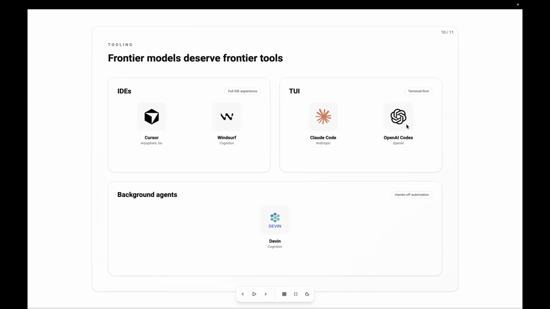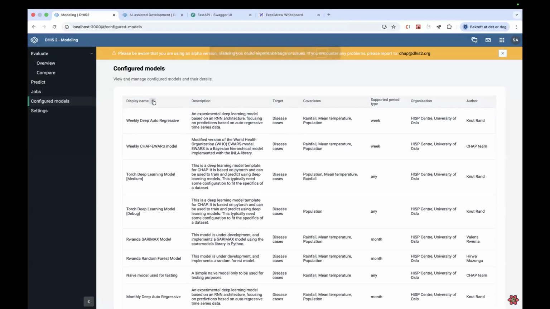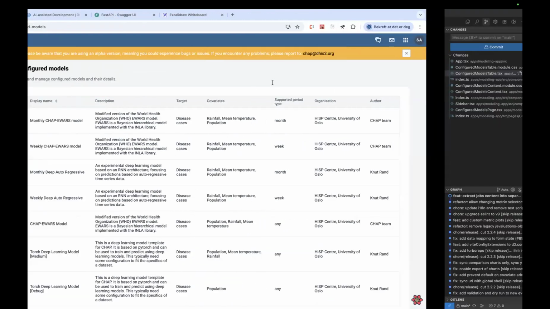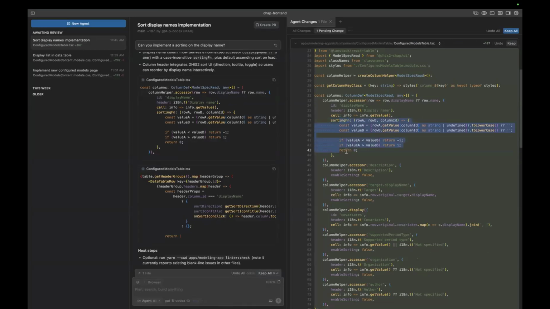I see that I'm totally running out of time. We can see how the model ended up doing. And you can see it added the sorting on this display name. And if I'm guessing correctly, then it's using it through this sorting function and it's all up to date and all that.